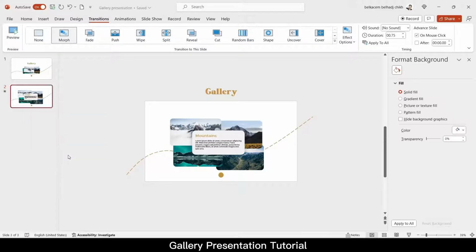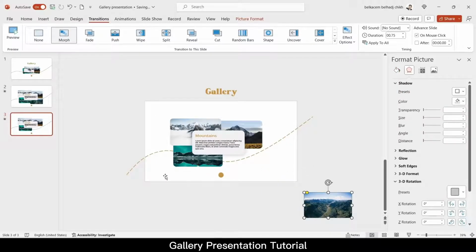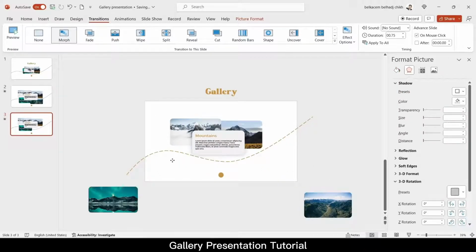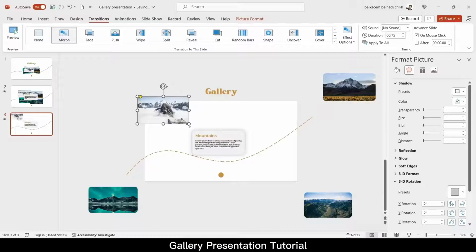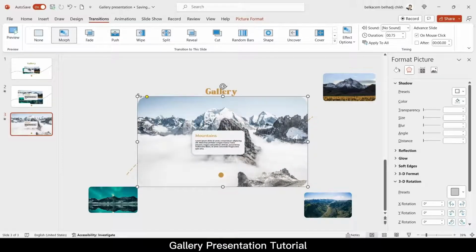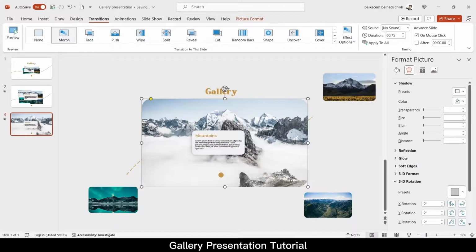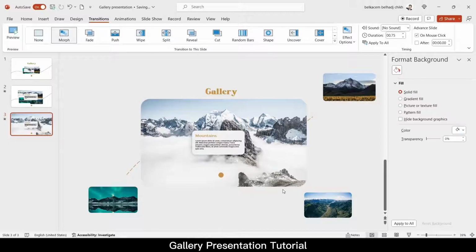Let's duplicate the second one. Then move those pictures out of frame and leave just one picture inside the frame. After that, cover all the slide with it. Then I'll try to move that rounded corner rectangle to the side.